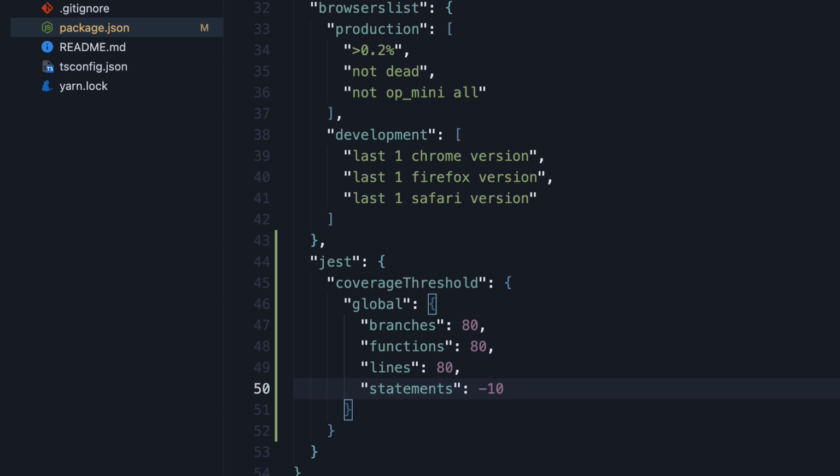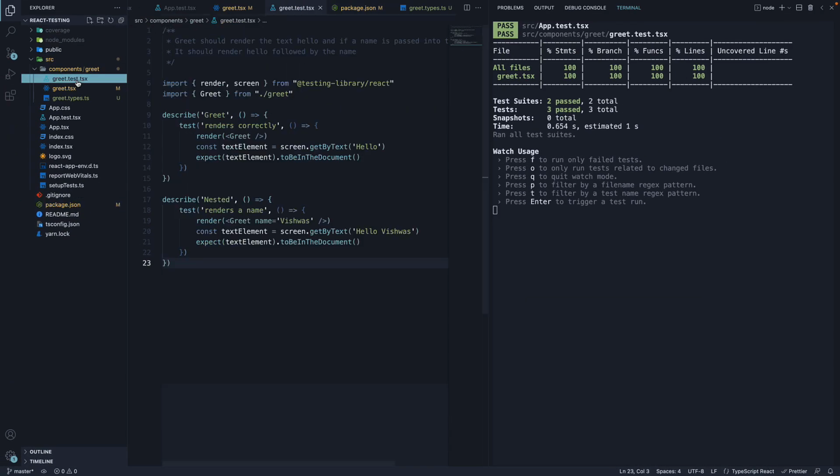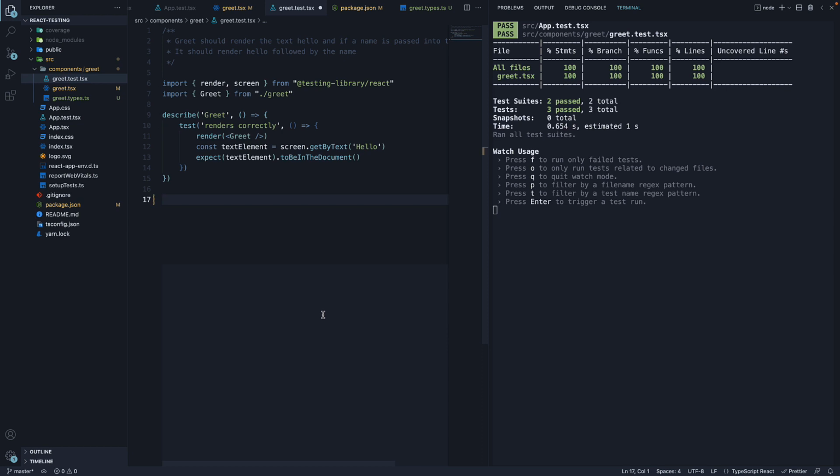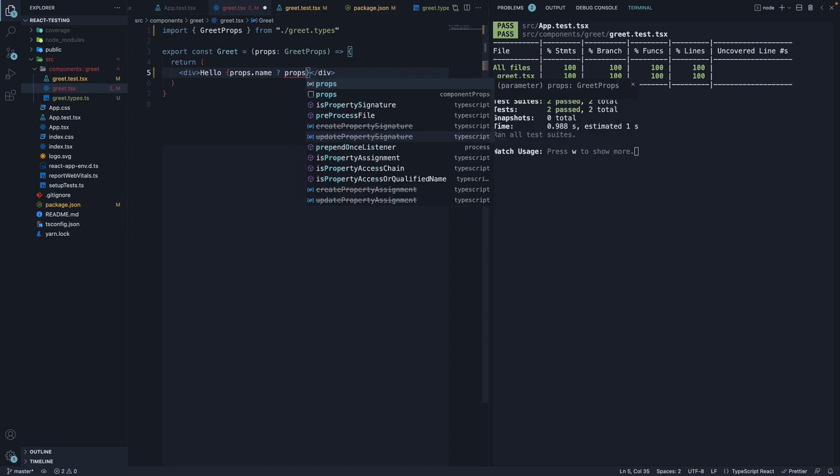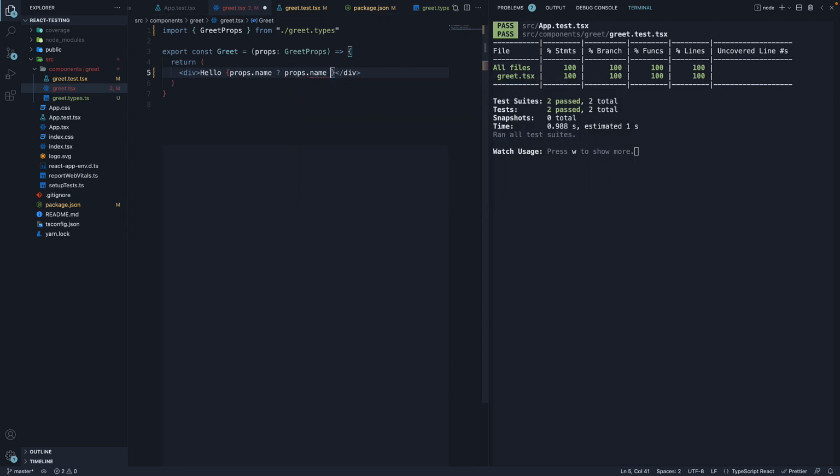Let's test it out. In greet.test.tsx, I'm going to delete the second test. If I save the file, you can see it still results in 100% coverage. Let's go to greet.tsx and add a branching logic when rendering the name prop. If props.name exists, render props.name, else render guest.